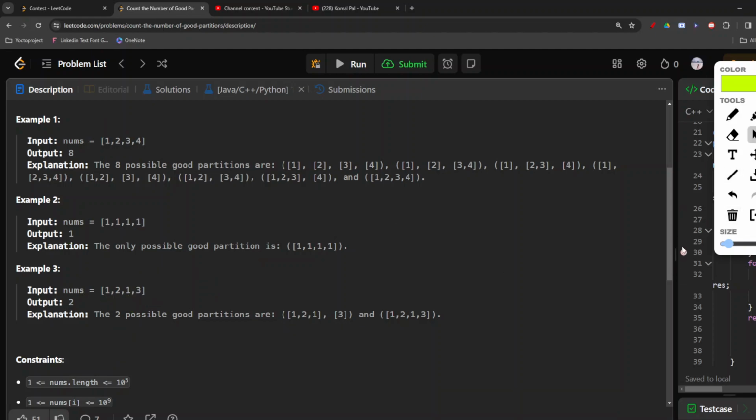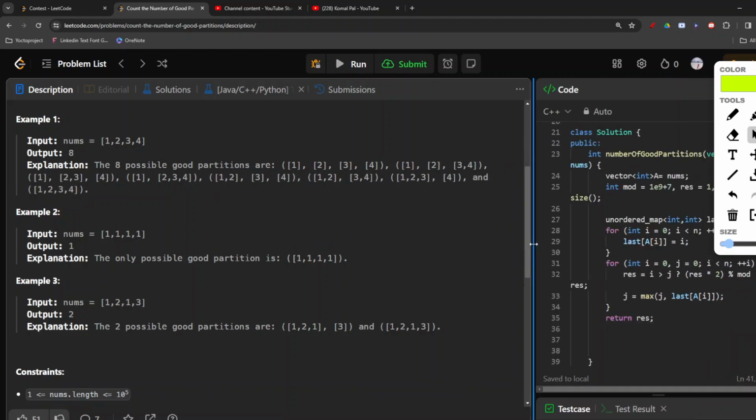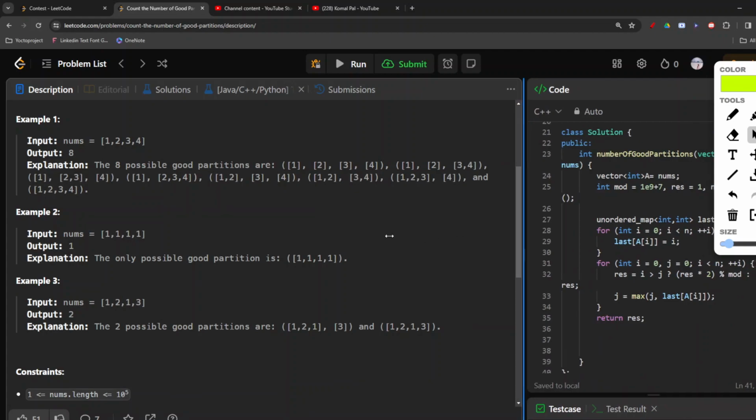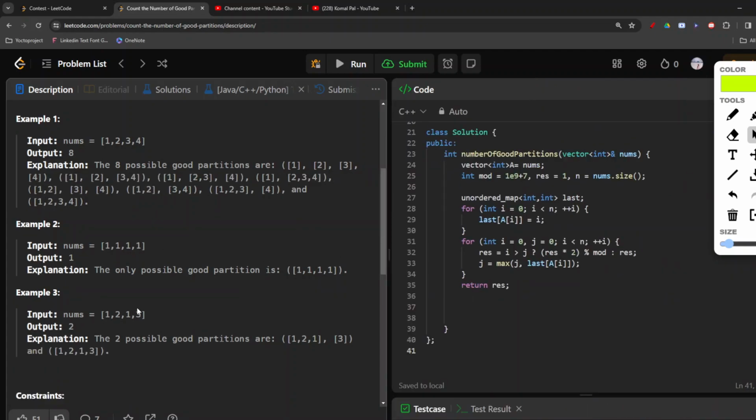So now let us go ahead with the coding part. As per the third example, and even the second example where duplicates are there, and the question itself mentions that there are duplicates, I'm taking an unordered map which will store the latest occurrence of that particular element, so it stores the latest occurrence of all the elements.